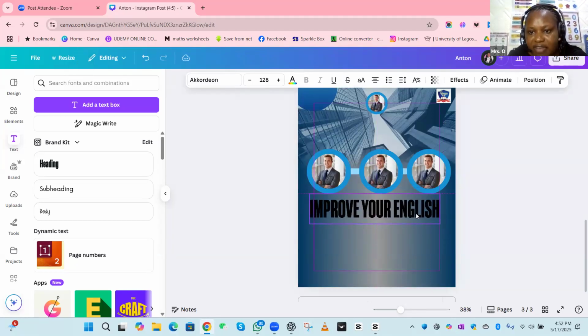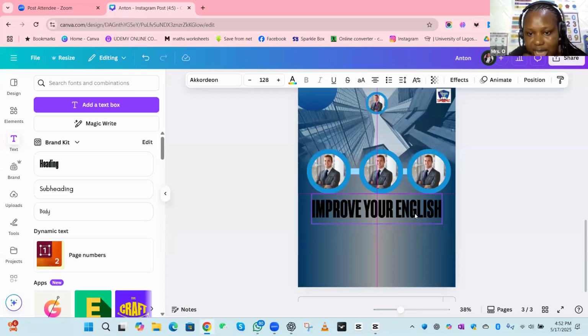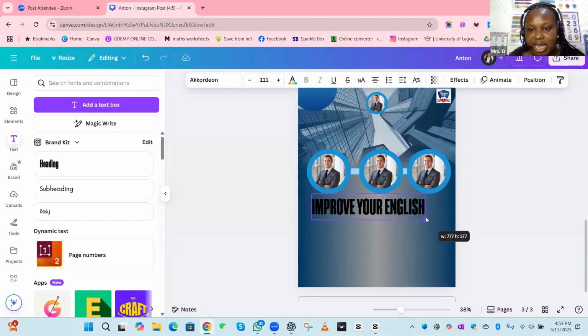Now, let me tell you something. Whenever you're designing, Canva brings out these purple lines you can see whenever I'm dragging. It's just a guide to help you know when your elements are well aligned. Look, when the line is in the middle, I can see that plus sign in the middle. It tells me that I'm in the middle and I can place it now, okay? So take notes whenever you're designing.